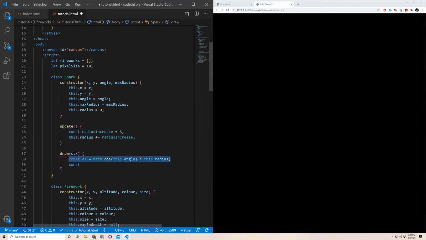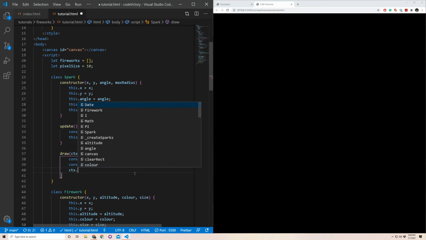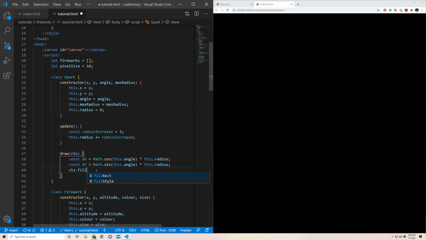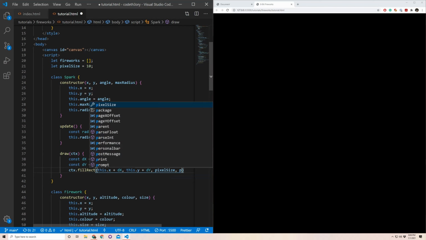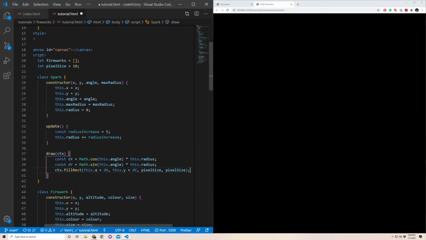And similarly, we can do that for Y, except changing our cos to sine. And then we can go ahead and draw where this spark should end up on the screen. So this.x plus dx for our x value, this.y plus dy. And then again, we're going to reuse pixel size for our width and pixel size for our height.